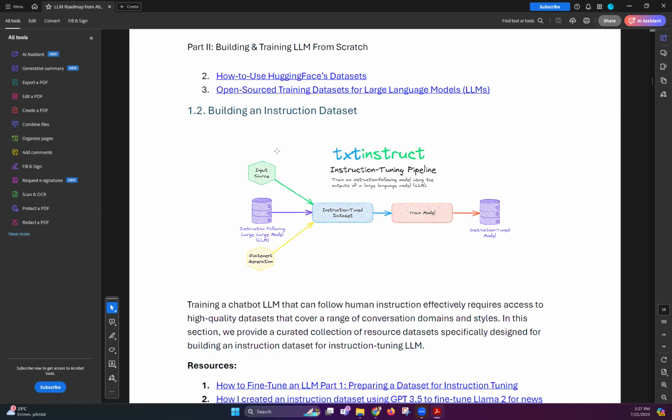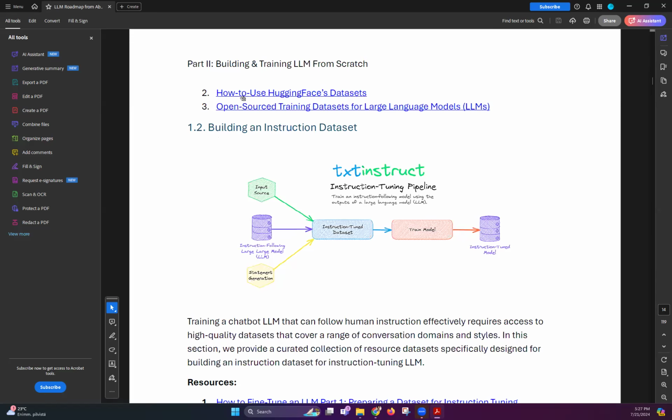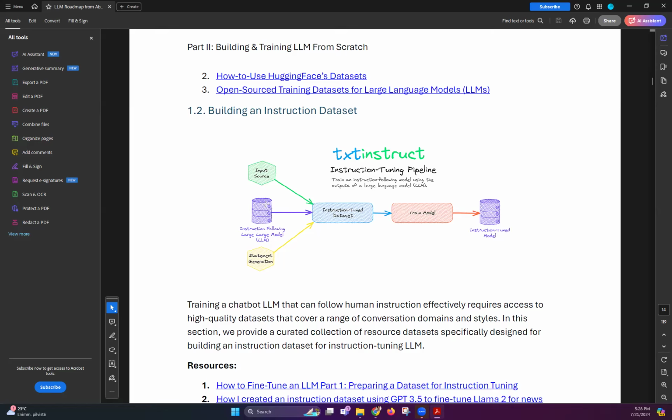The first is the LLM Data Hub. This is like a GitHub repo where you can find different datasets with descriptions and so on. We have also a blog or YouTube video on how to use Hugging Face datasets, how to deal with datasets in Hugging Face, and finally Open Source Training Datasets for LLMs is also an article that gathers open source training datasets that can be used to train LLMs. The second step is how to build an instruction dataset.